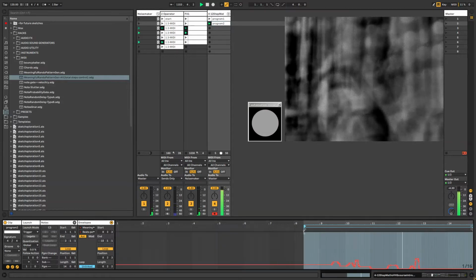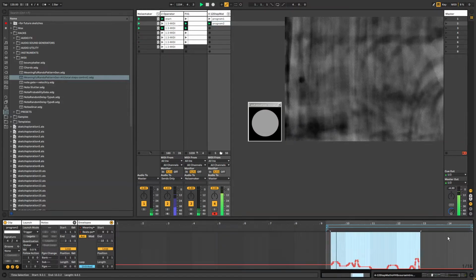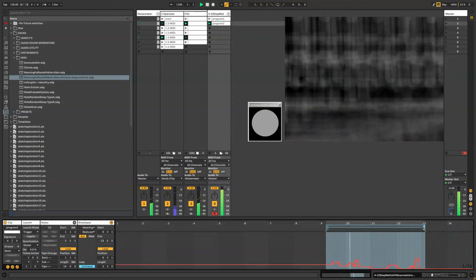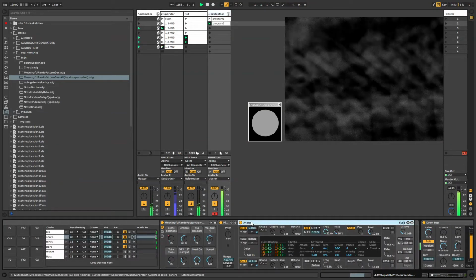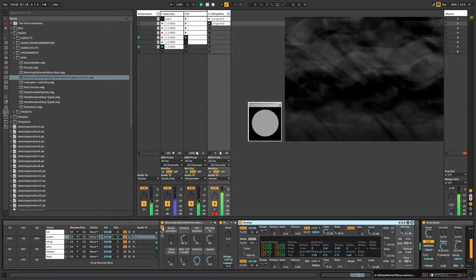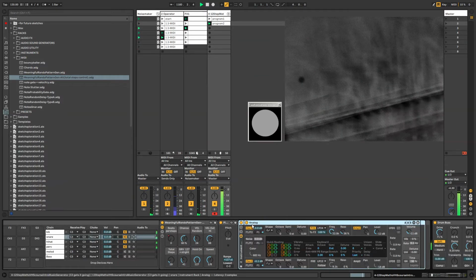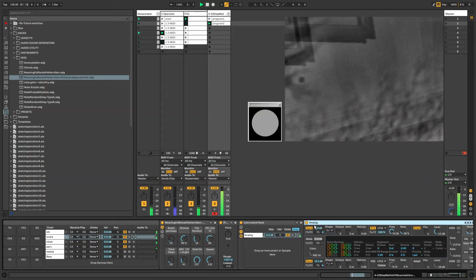Unlink you, pull this over here. I only want this section to be used. Awesome. And as we've done before, we can group these analogs.